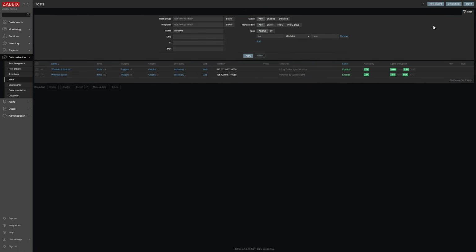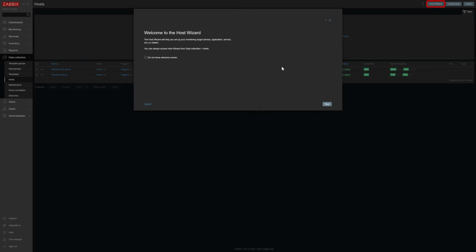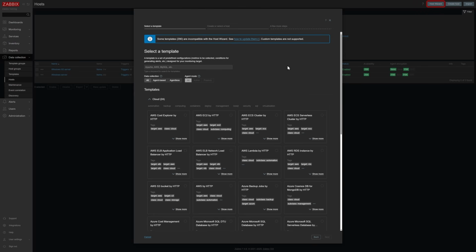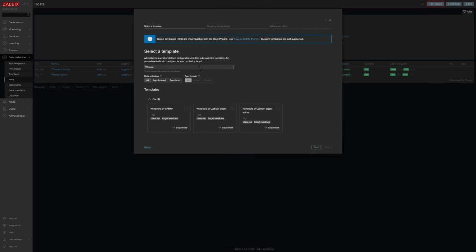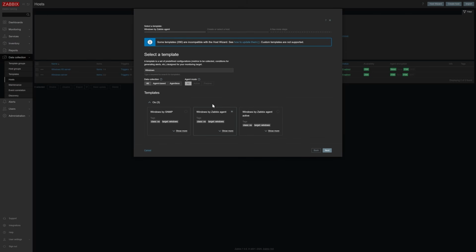Don't forget that we have this host wizard here that can help you get started with your first Windows host. All you have to do is select the Windows template over here, Windows by Zabbix Agent, if you're using the regular agent, or Zabbix Agent Active if you want to use the active mode. So the regular agent template is for passive checks, for polling. The active agent checks are for trapping, when the agent is initiating the connection to the server. So polling and essentially pushing the data from the agent to the server. I'm going to use the regular agent template.